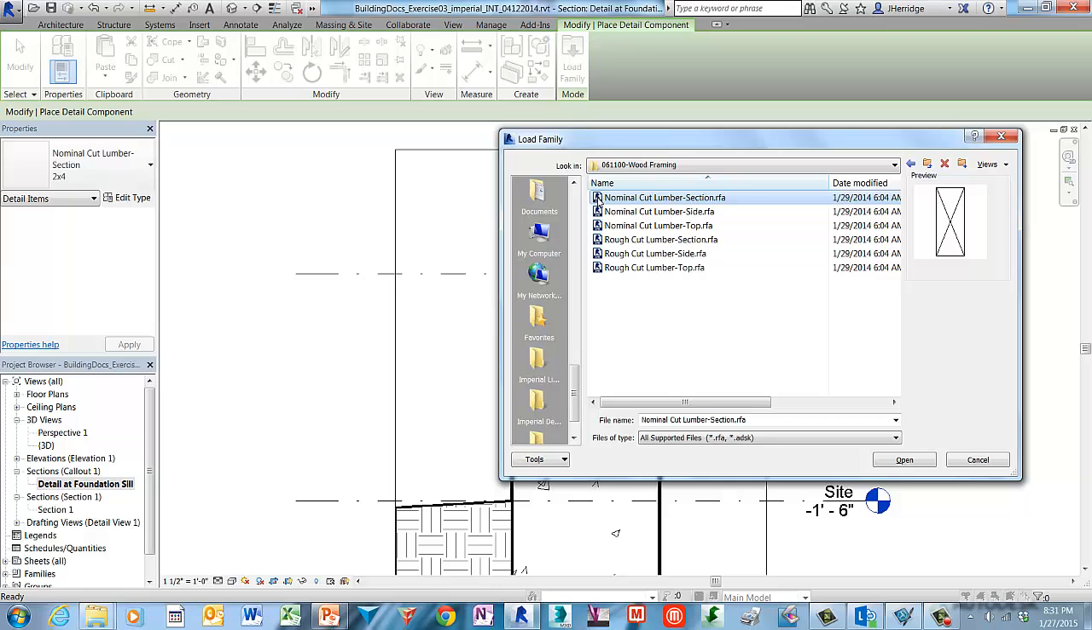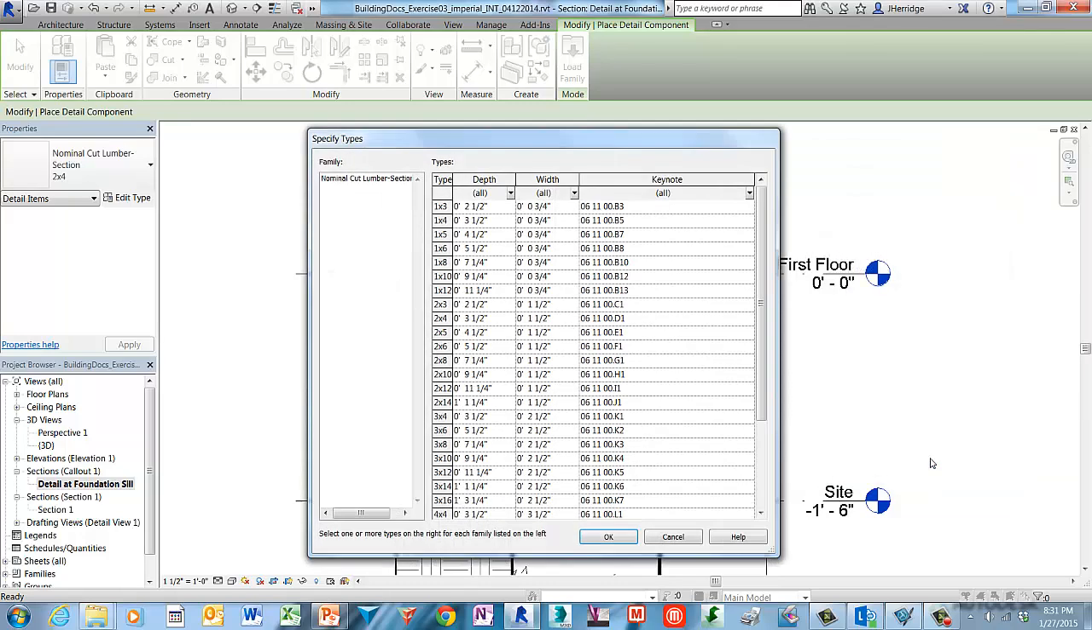And then go ahead and select the Nominal Cut Lumber section .rfa family. Keep in mind this is a library family, so it has multiple predefined shapes available to us. We just want to import 2 shapes. So go ahead and left click on 2x4 to select that shape, and then control left click to grab the 2x10 as well. Click OK to continue.